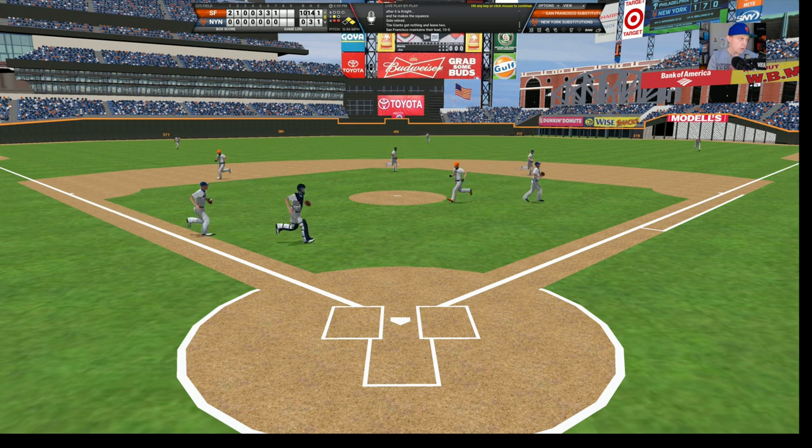That was like one of those hot air balloons. And so we will go now to the bottom of the eighth inning, and we'll see what happens in this one.